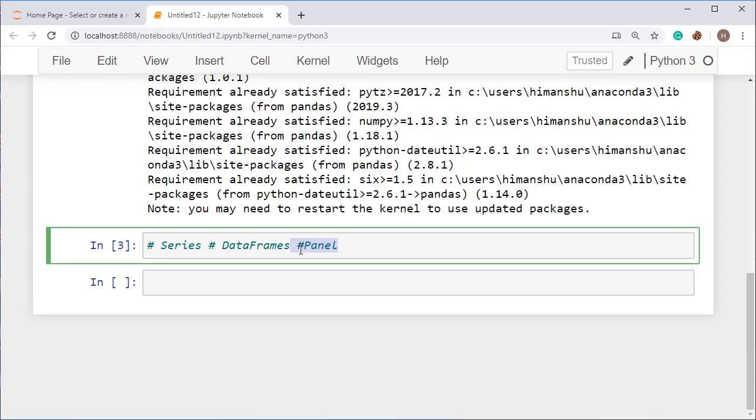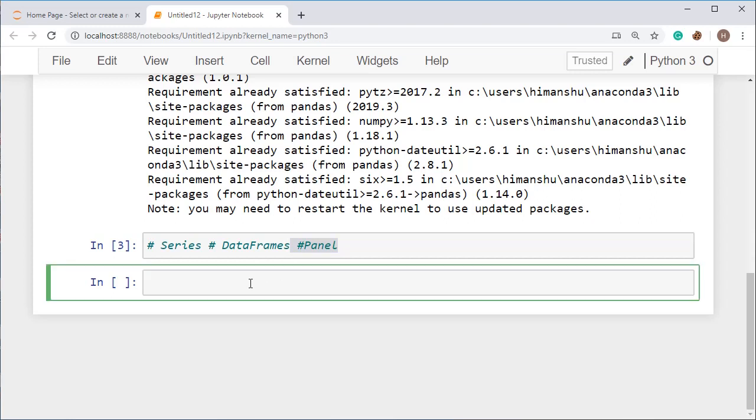Alright, so let's consider the Series first. It is actually a one-dimensional array and it contains homogeneous data. Alright, it contains only homogeneous labeled data. So the main configuration for the Series is that it is a 1D labeled homogeneous array, and its size is immutable, which means you cannot change the size of the array of a Series.